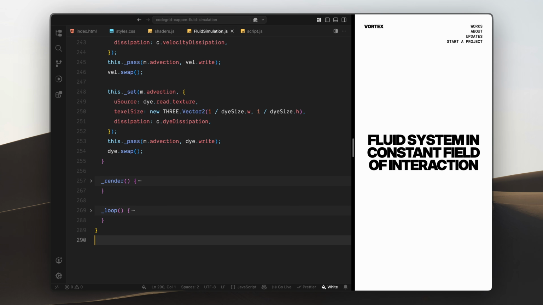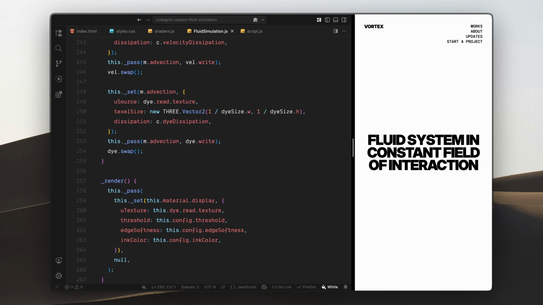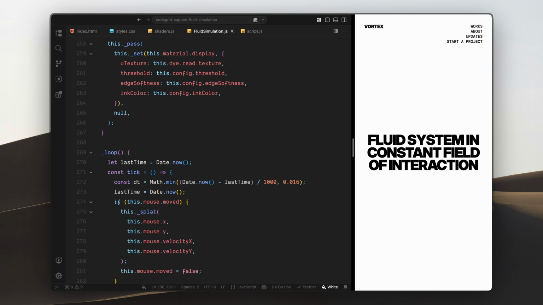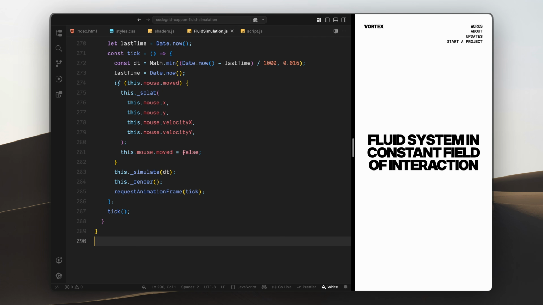Render is the simplest method. It just runs the display shader targeting null, which means it renders directly to the screen. And finally the loop. It calculates delta time each frame, caps it to 16 milliseconds to keep the simulation stable if the tab loses focus, checks if the cursor moved, and runs a splat if so, then calls simulate and render and schedules itself again with requestAnimationFrame. That's the full engine. Now let's wire it all up in the main script file.